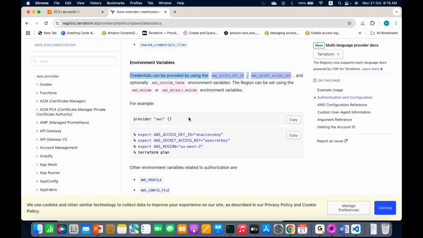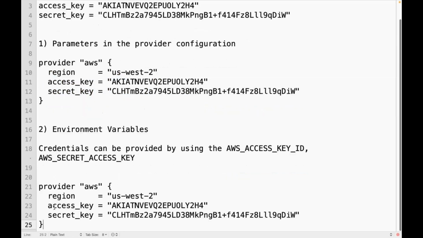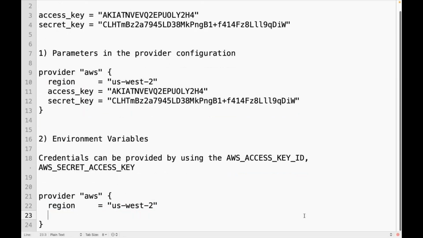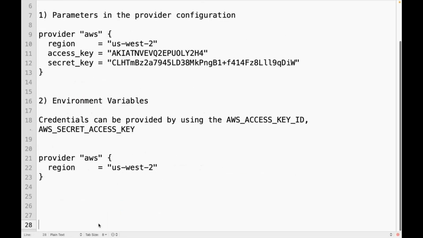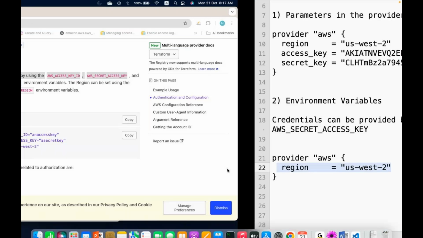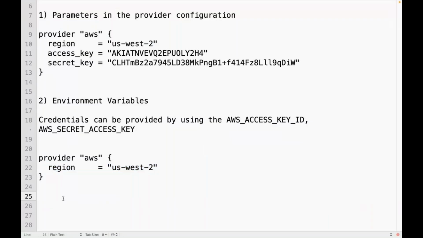Suppose in the provider block, you can define only region. You can provide only region like this, without providing access key and secret key. Then, before you run any Terraform command, like terraform plan, terraform apply, terraform destroy, you can set an environment variable. You can set environment variables like this.